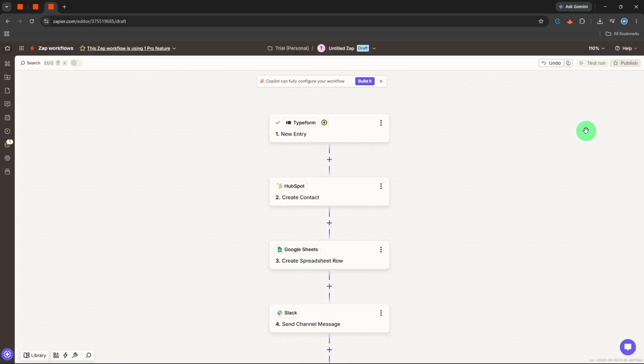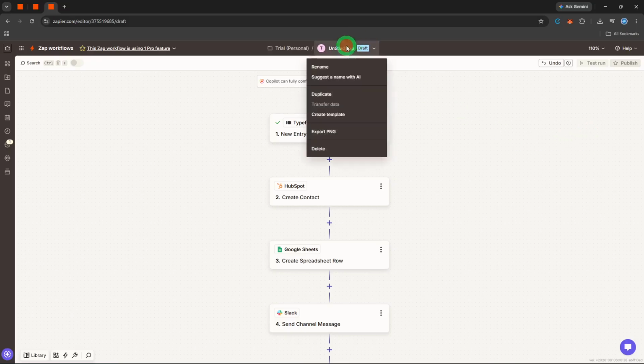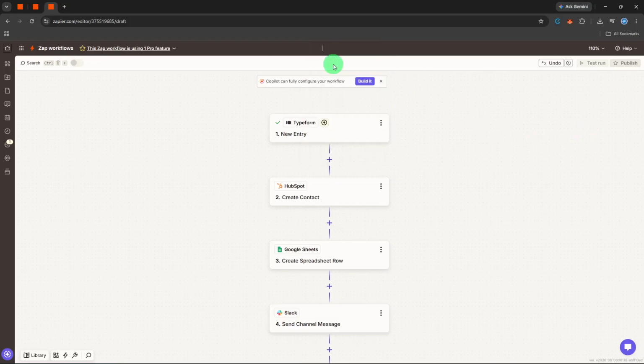Before we publish, I run through each test again quickly. Trigger is good, HubSpot contact created, Sheets row is there, Slack message sent, task assigned, email delivered. No red errors. Now give the Zap a descriptive name, something like Client Onboarding, Typeform to CRM, Sheets, Slack, Tasks, Email. That saves you later when you have 20 Zaps. Click Publish, the Zap is live.